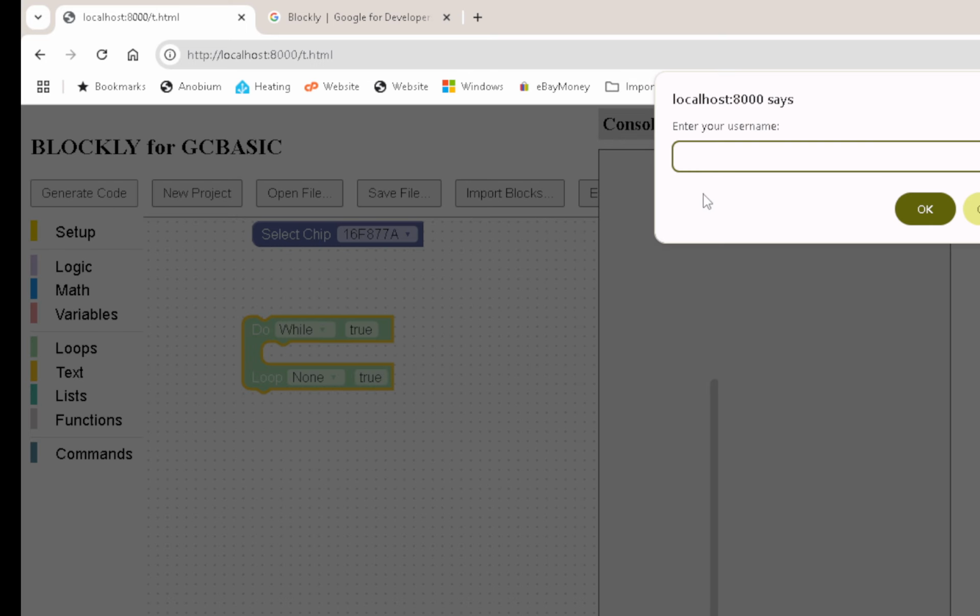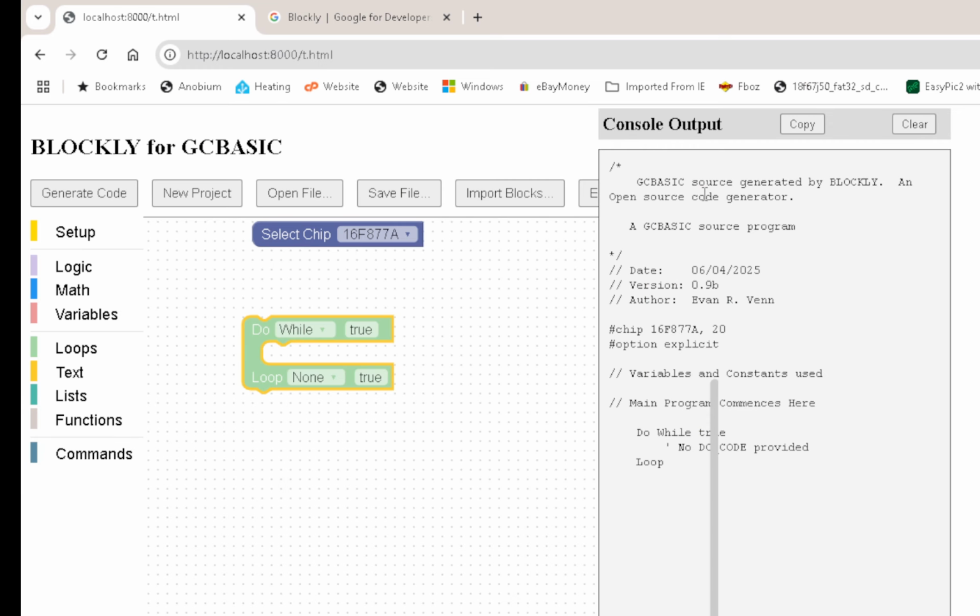It's asked for my name. It's asked for my name because it's the first time I've run it on this computer, and it's generated some code. There is a grey line running through the middle of there. Let me just get rid of that grey line. There we go. And it's generated code.